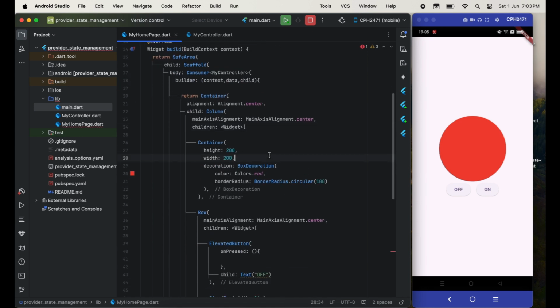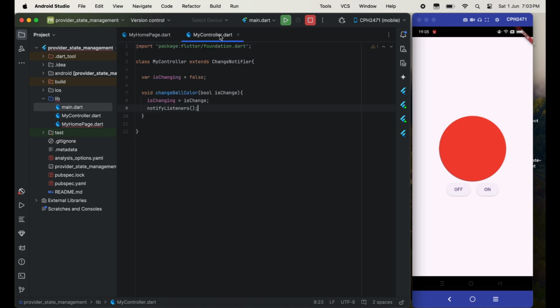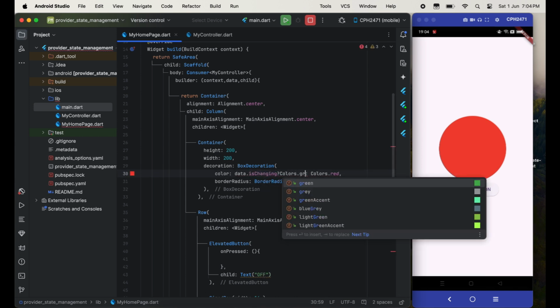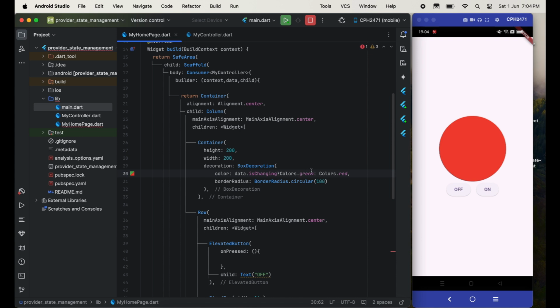But before this we are going to check the condition on the ball color. With the help of this variable we will change the color of the ball. So just write data dot isChanging. If it is true, then the ball color would be green, otherwise it would be red.